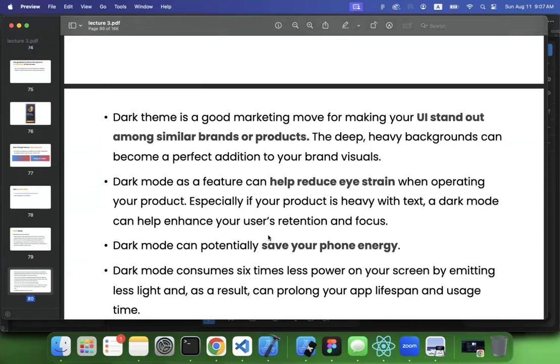Dark theme is a good marketing move for making your UI stand out among similar brands or products. The deep, heavy backgrounds can become a perfect addition to your brand visuals. So if I take an actual example, when Spotify launched their mobile music streaming platform, Apple Music was the dominant competitor during that time. So when Spotify launched their application, from the beginning, they launched it in a dark mode. They had a black color background with the green color accent.